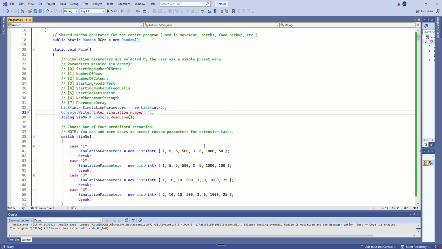Now I'm going to try and explain some of the OOP terms as we go along here. If you're more procedural programming, you know, when you're just getting used to OOP, hopefully that will help. So here we've got a list that we've set up of the simulation parameters.